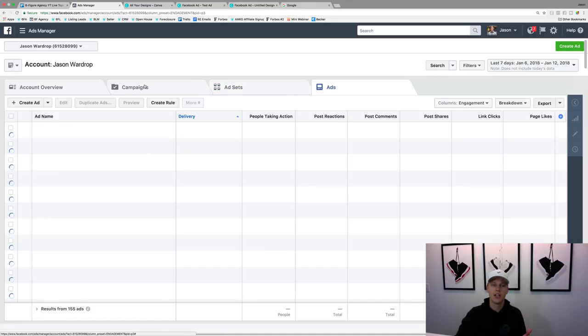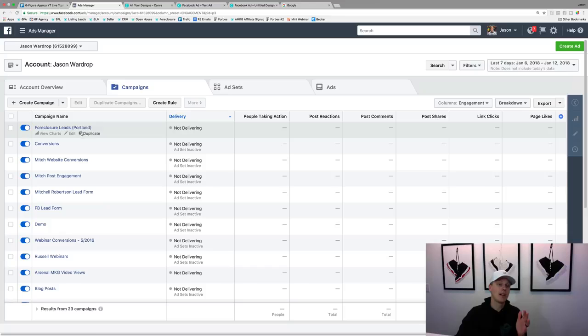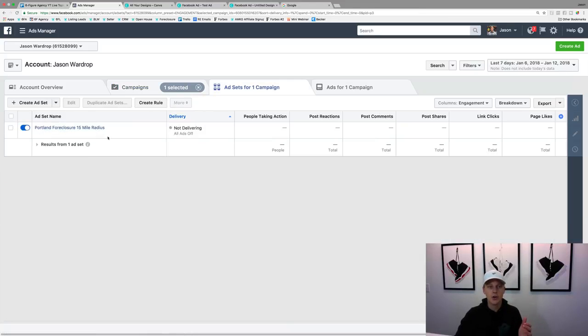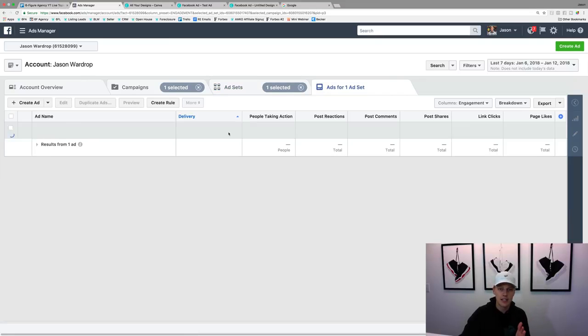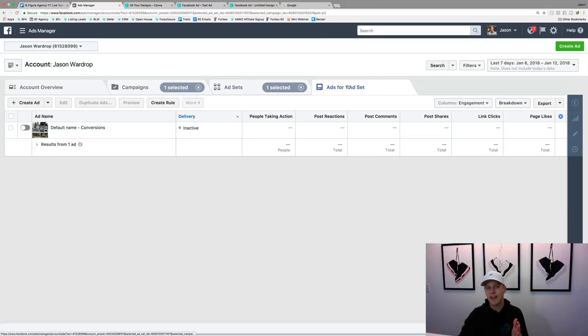Okay, so if you want to go through and say, hey, I want to nail down on a specific, let's say this foreclosure leads, this is only going to show the ad sets that are within that campaign. And then if we click on this, it's going to just dive deeper. So you got the campaign you clicked on, so it says one selected, ad sets, there's only one ad set in this campaign. We click on this, so it just dives deeper. Now we're at the ad level, so there's just this one ad.